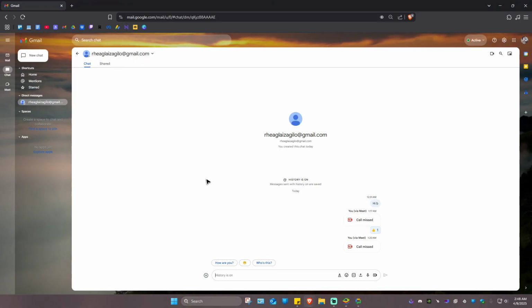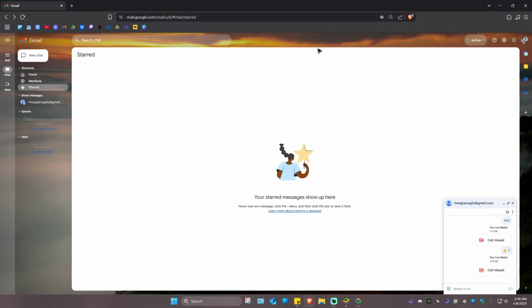That's basically how you do it, and that's how easy it is to use Google Chat in Gmail. In here you can go ahead and make a call, search for a particular message in this chat, or open the pop-up. Right here, it's like you're using Facebook Messenger.